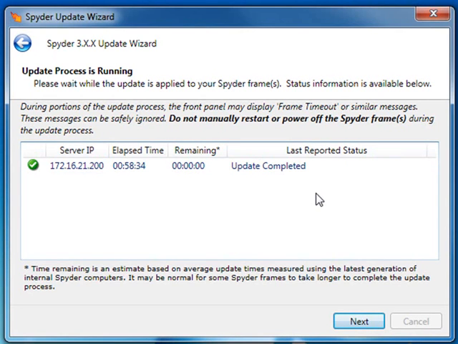Okay, so our update is finished. It took just under an hour, about 58 minutes. So now that system is running version 3.4.0.